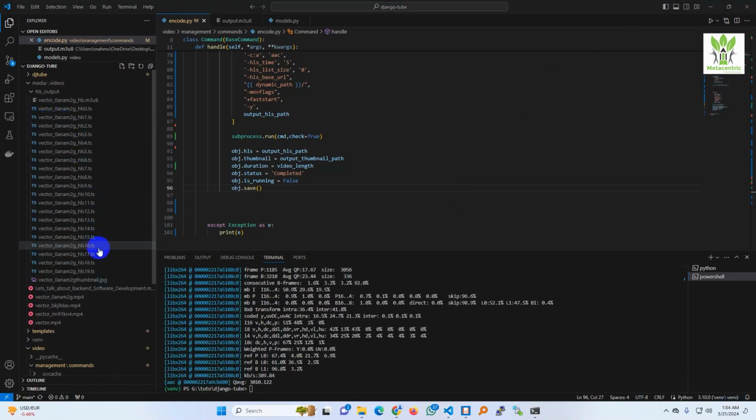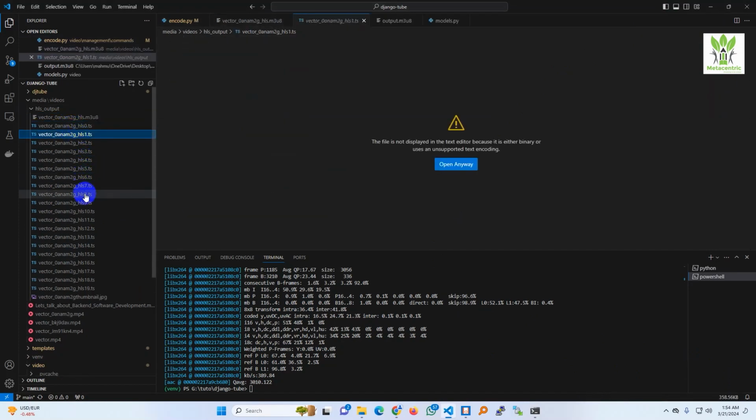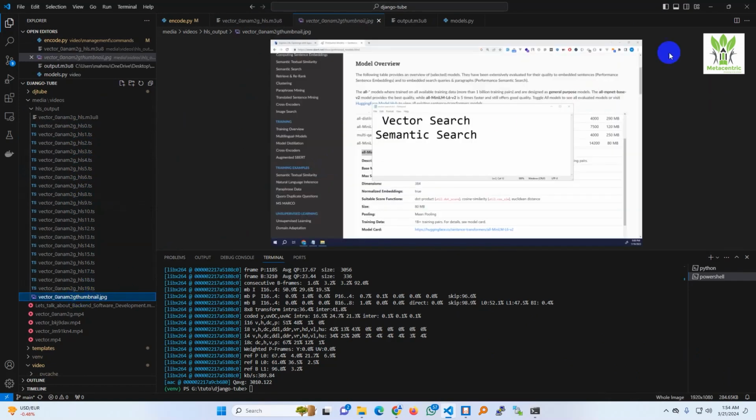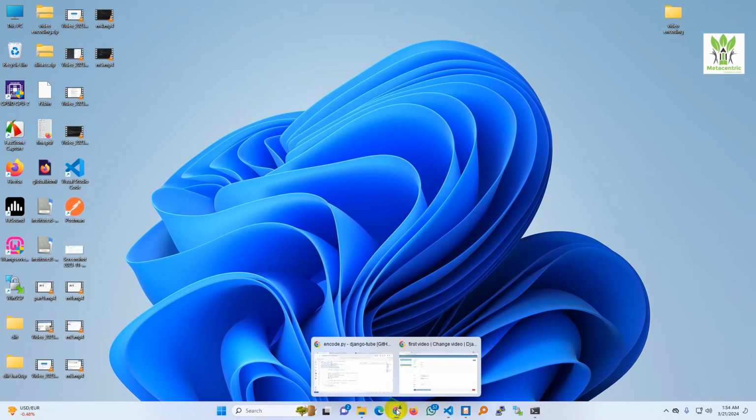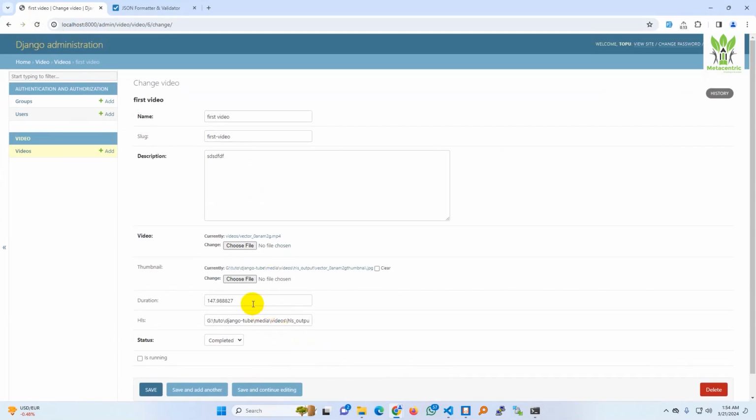So we have successfully generated the M3U8 playlist file, the TS files, as well as the thumbnail. If we try to see the admin panel, yeah, we got the duration, we got the file path of the HLS M3U8 file, and the status is completed.